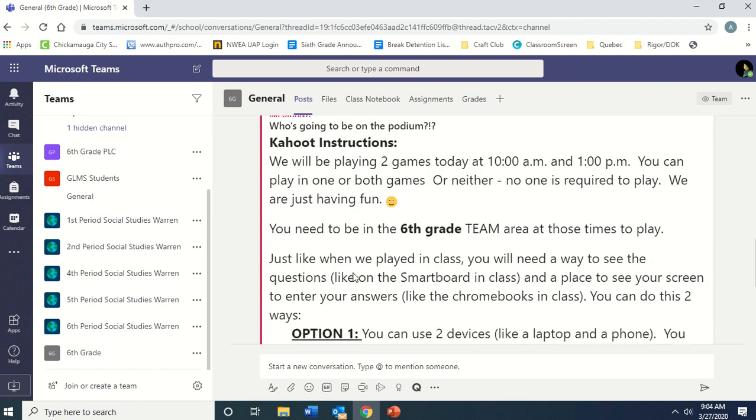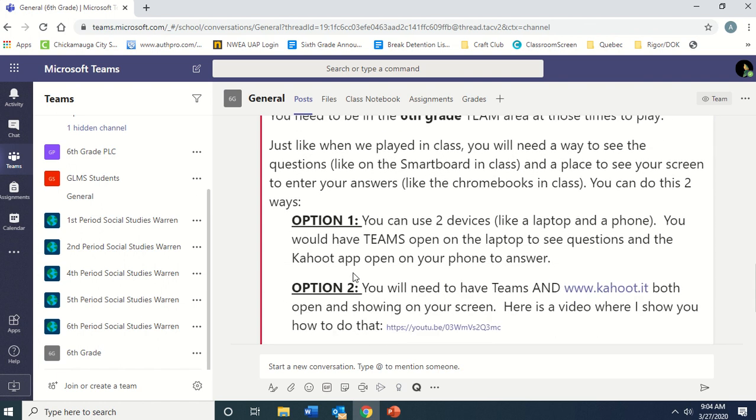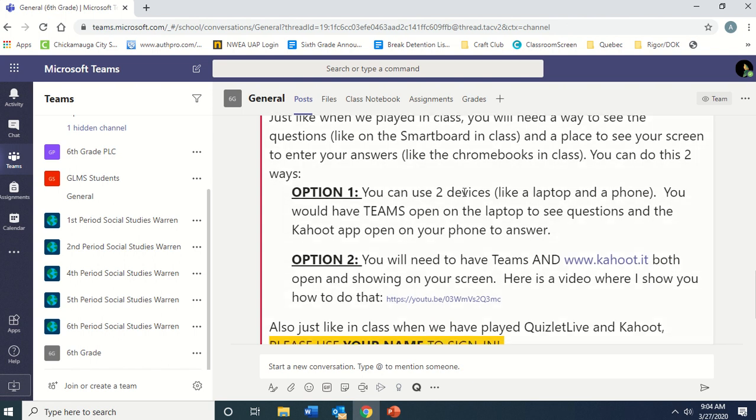We're playing today at 10 and 1. And just like when we played in class, you know how you looked at the questions on the smartboard and then typed in your answers on your Chromebook? You're going to need a way to do both those things. And there's two ways of doing that. Option one is you can use two devices, like a laptop and a phone. You would have Teams open on the laptop to see the questions and the Kahoot app open on your phone to answer. So that's one way that you can play.